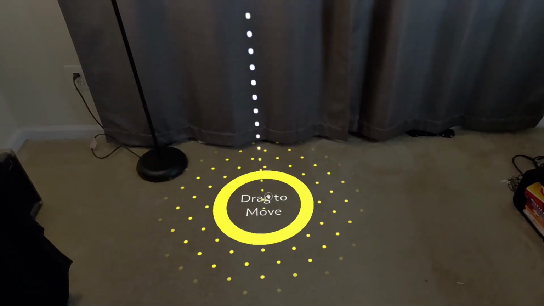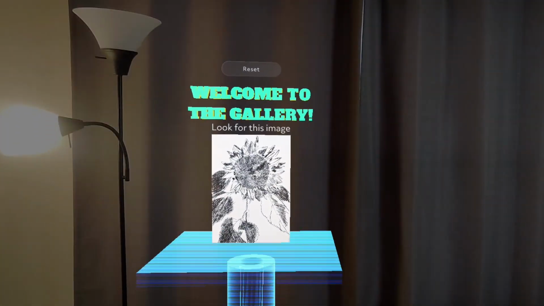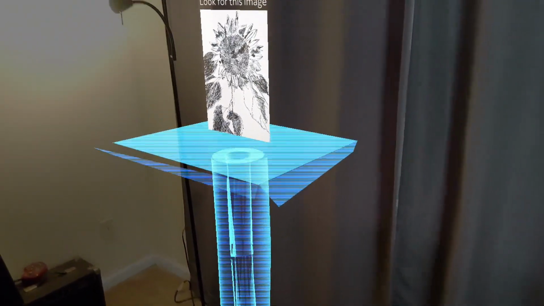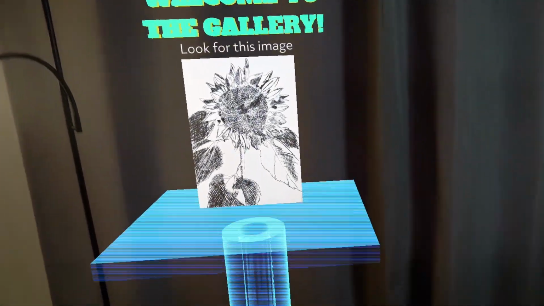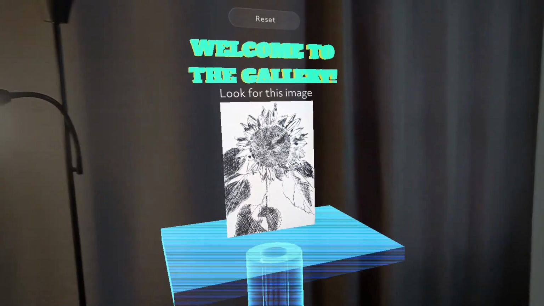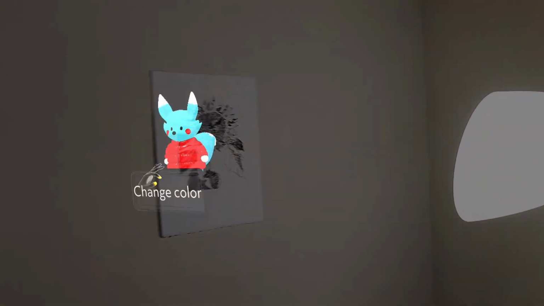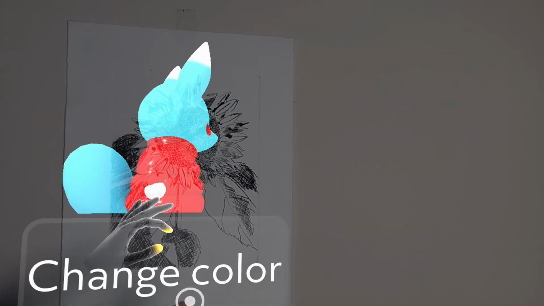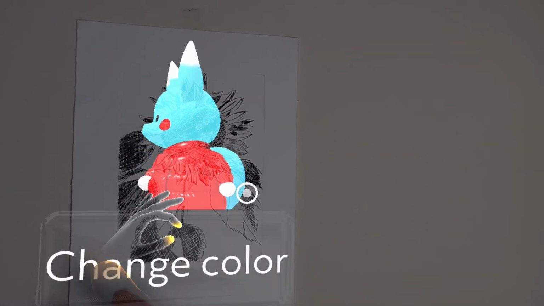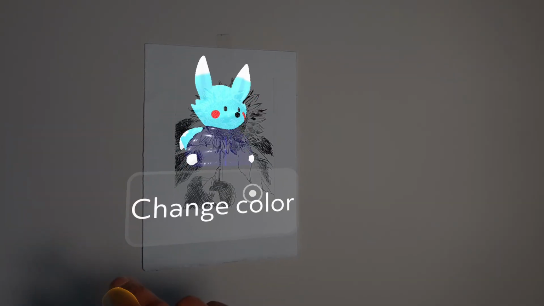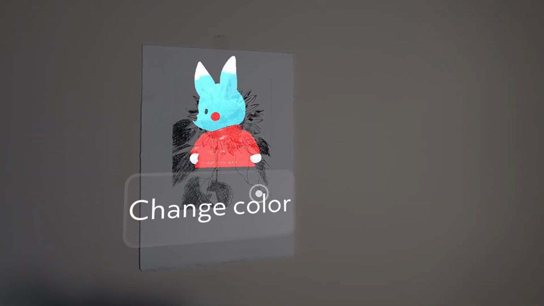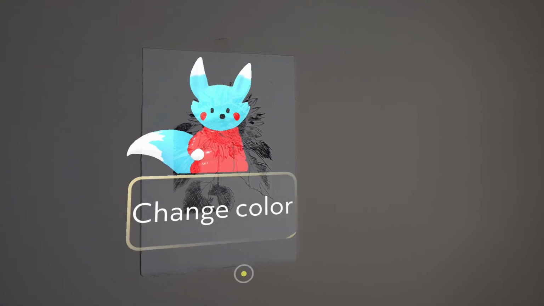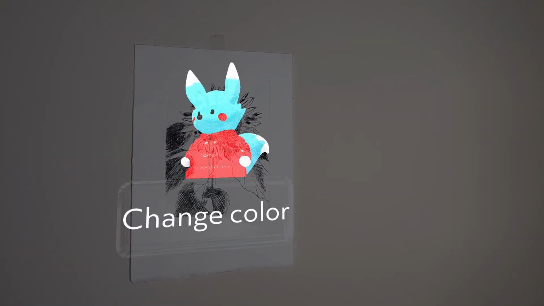So here we go, surface placement. It's locked in place. You can see as I move around, it is locked in. And it says, welcome to the gallery. It tells me to look for this image, and it's on my wall. And once it gets recognized, you'll see I have the fox, a button from the UI kit. You'll see I have the 3D hand hints, and it changes color thanks to the Interactable Helper script as well as the Access Component script.